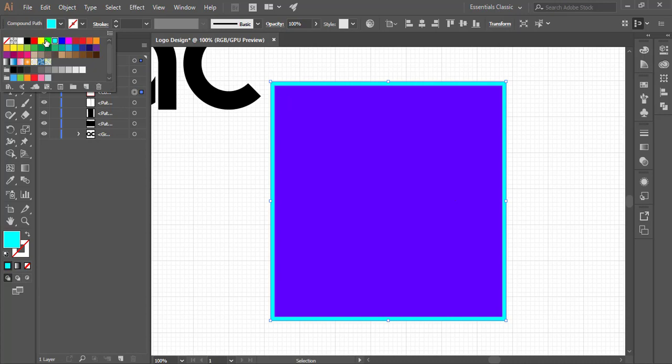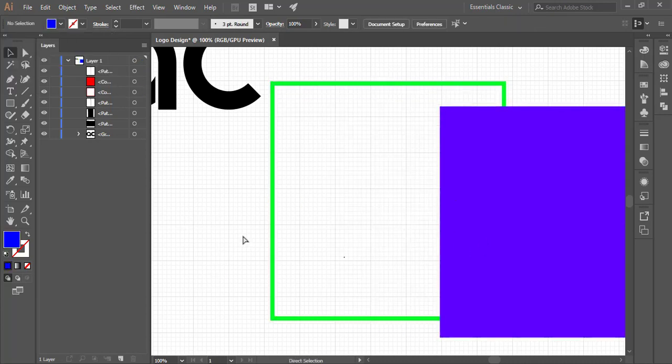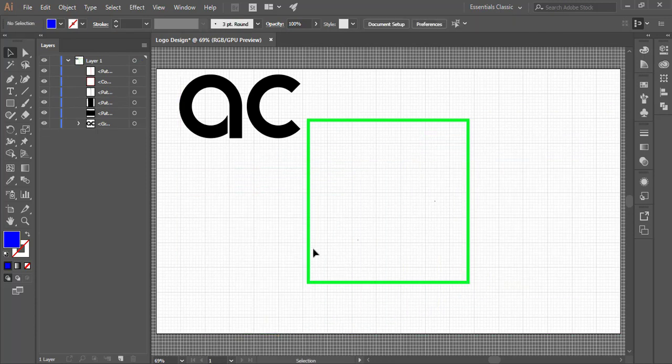Now just change it to a 45 degrees angle. Now make this to center. Make all these to center. That's it. You got the logo.